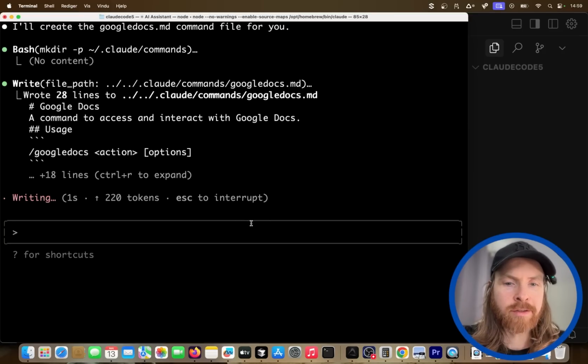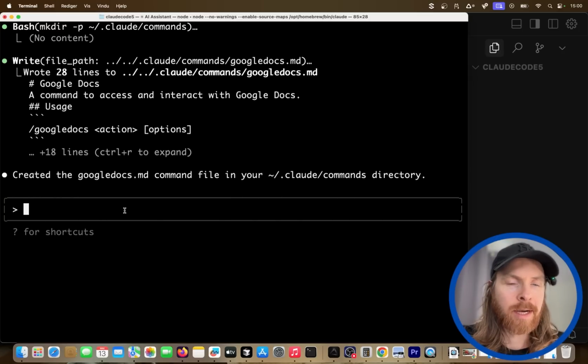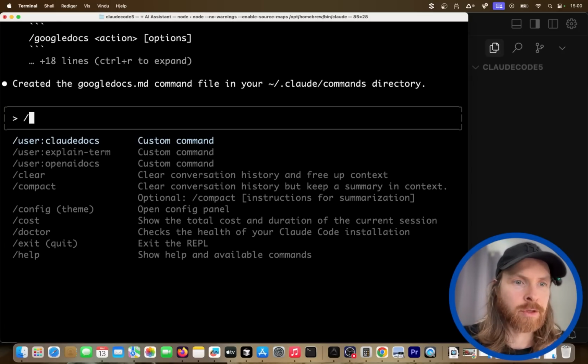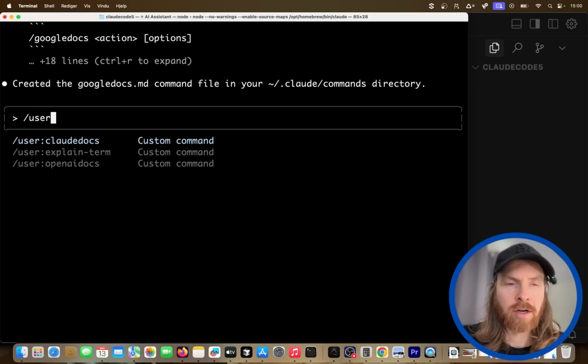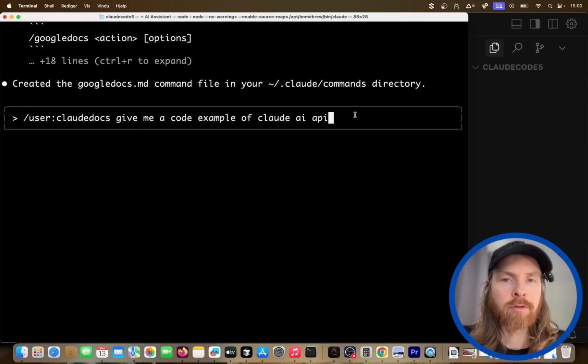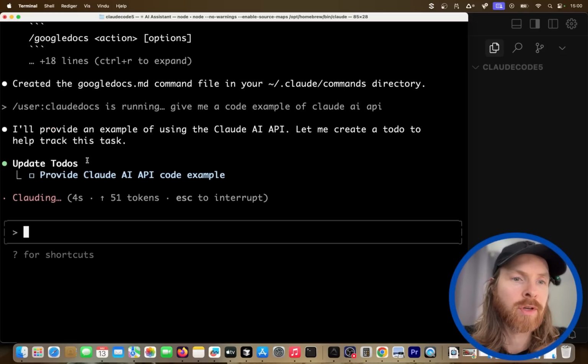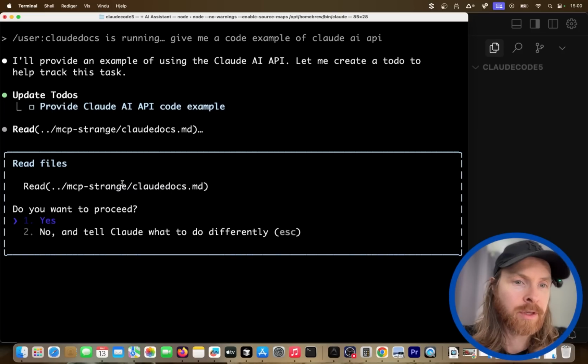So yeah, we can just create this file and you will see this file now ends up in my commands file along with the other ones I have here, right? But let me show you how this works now. If you do slash, you can see we have these different user commands here. So let's do user, and let's do Claude docs, right? And I can do a question behind here: give me a code example of Claude AI API. So this will now look in the file I have pointed to here. Hopefully, yeah, you can see it's gonna look in my Claude docs file.